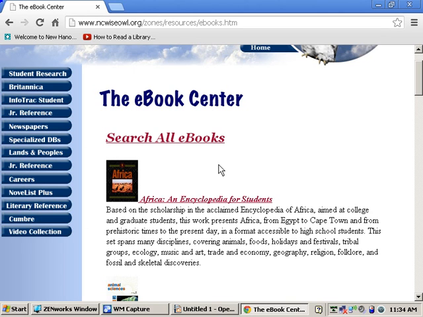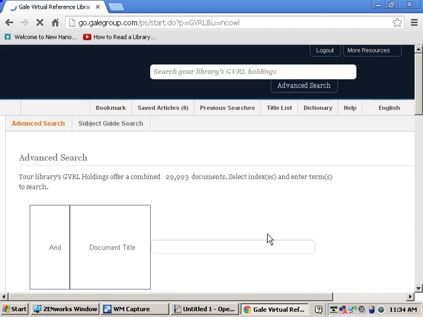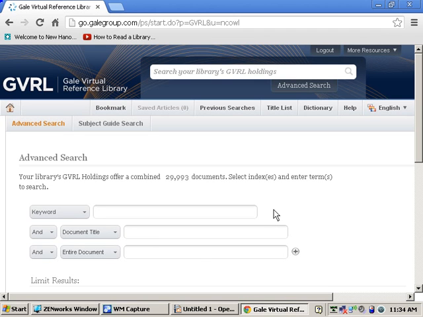So to begin with, let's search all these ebooks for a particular topic. So let's go to Search All Ebooks, and then we're prompted for a password, and the password to access the NC Wiseowl databases is Wiseowl. So type in WISEOWL and click on Proceed. This will unlock the database and bring you to your search screen.